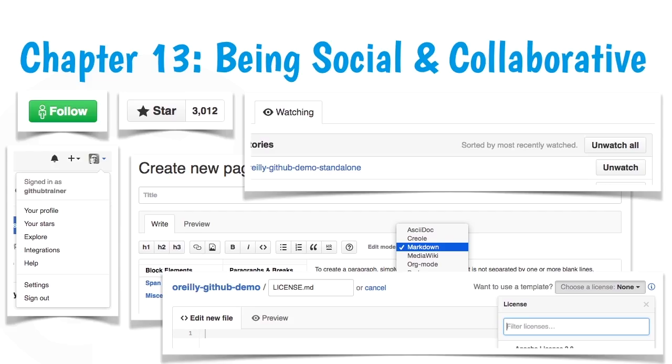Finally, Chapter 13 will give us all the tools and best practices for fostering collaboration around our repos, which is, after all, what GitHub is all about. From proper licensing to contribution guides to readmes to wikis, it leaves no door unopened.